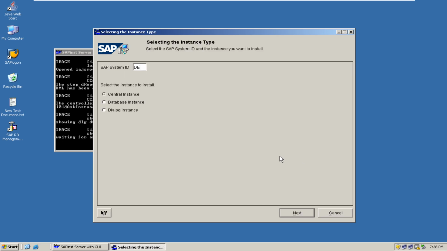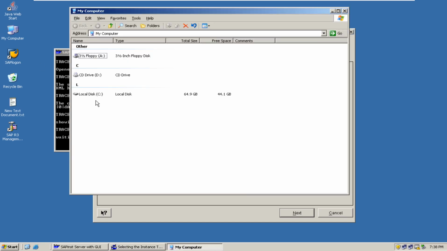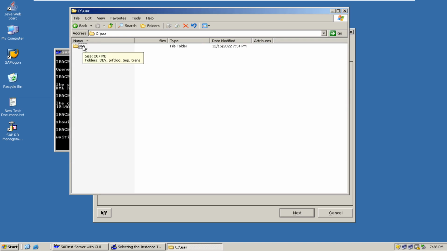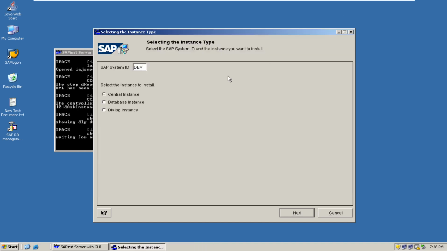Your SID is Dave. Don't change that SID. Already that SID has been taken. Already you created the directory, na? USR SAP SID directory created. Already your services are created on that SID.